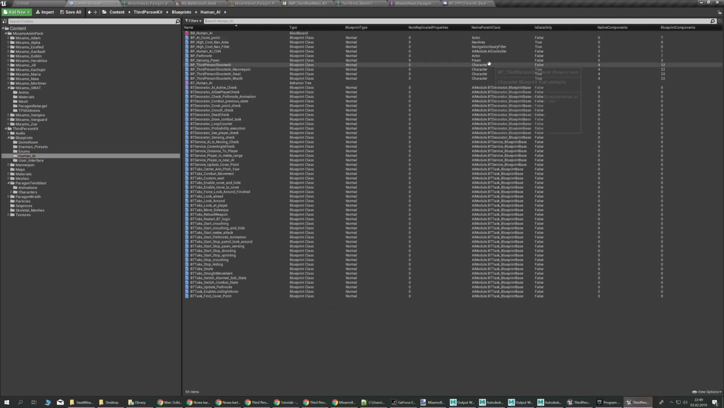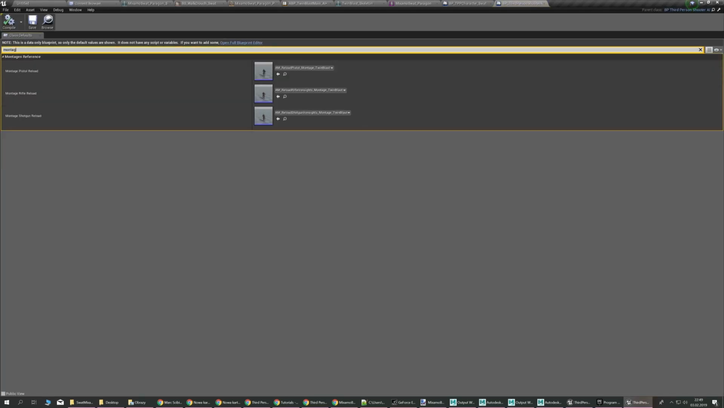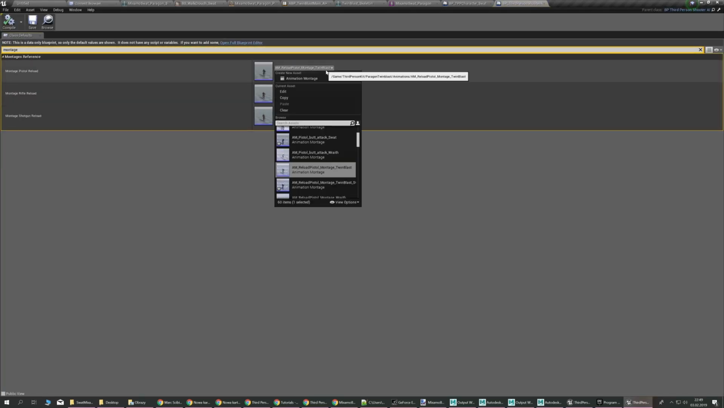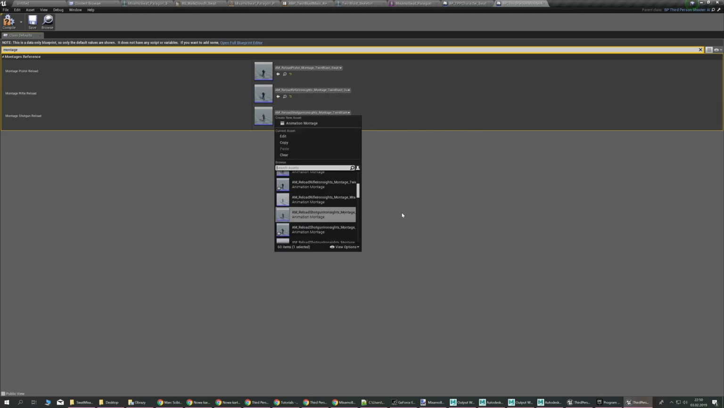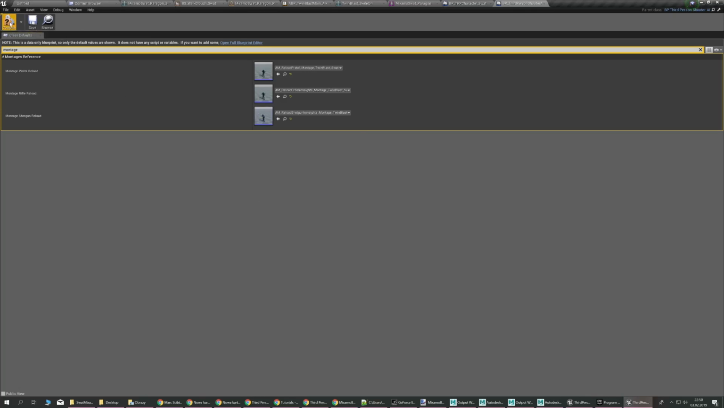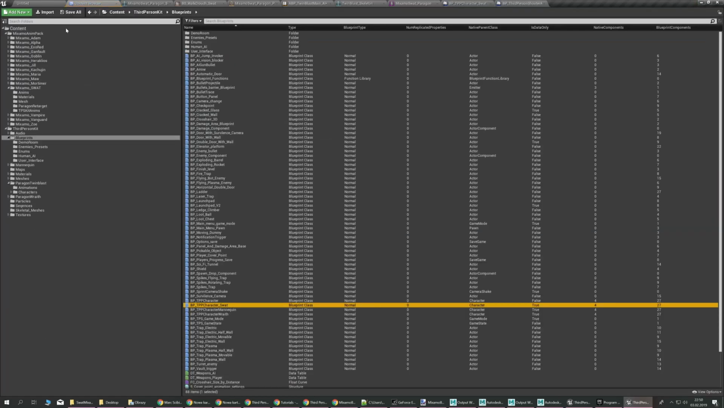Do the same for AI, which is here. Montage. So it's for AI, it's only for reloading animations. Rifle. Okay. Shotgun. Okay. Save. So basically, it should work now. But don't be scared, because I know what will happen now.